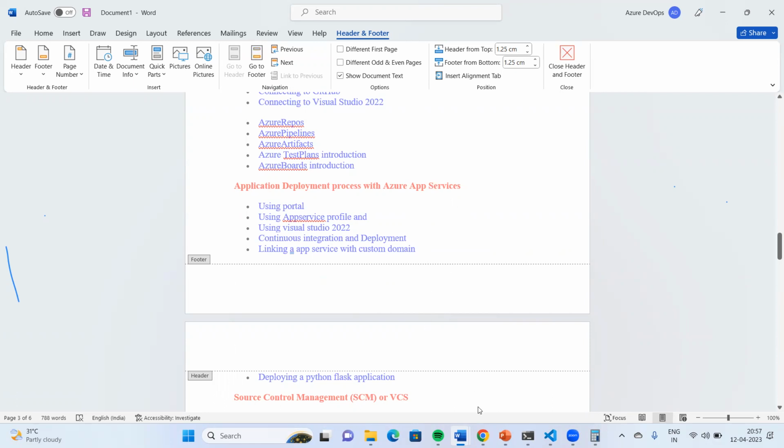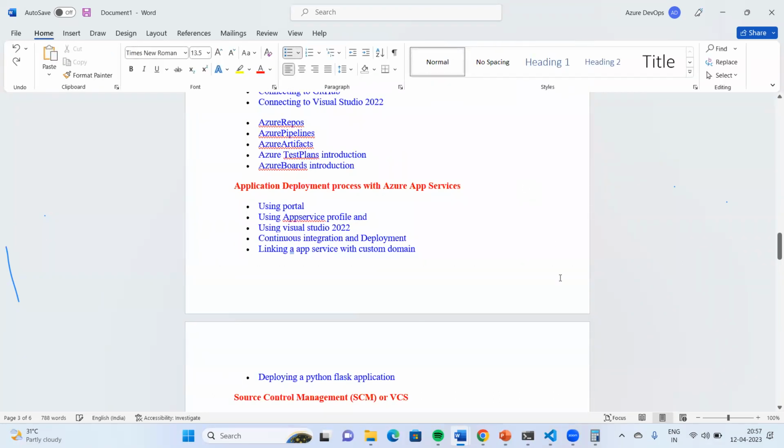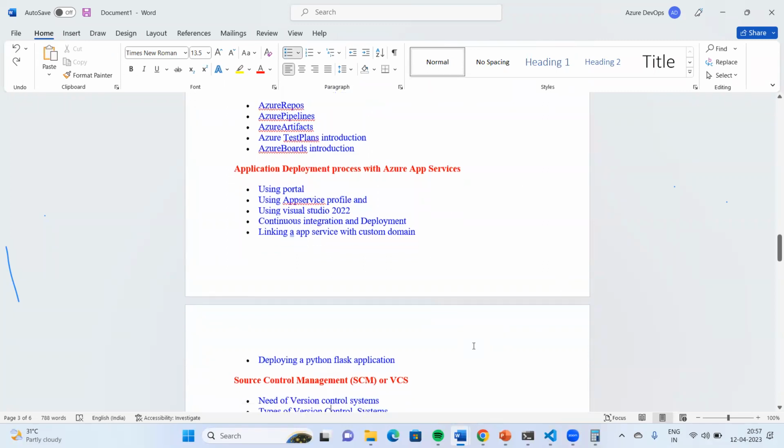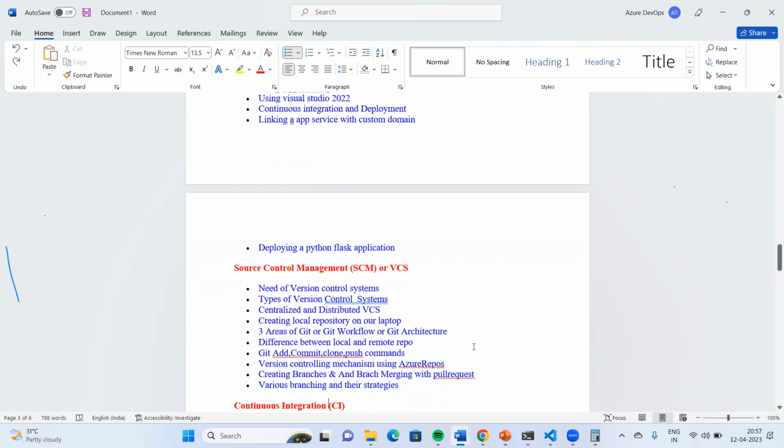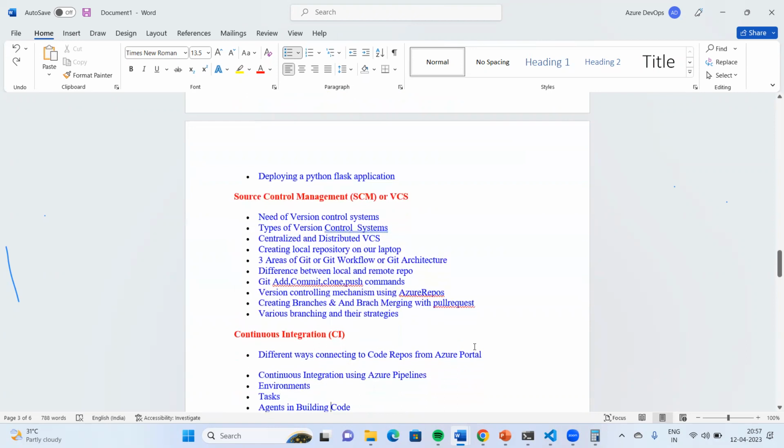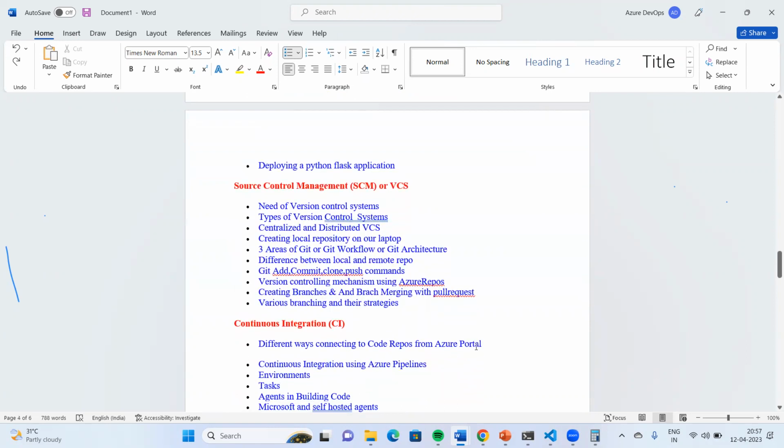And when it comes to this one, source code management system or version control system. What is the need of a version control system? Once again, we are going to discuss the DevOps flow here, and then we are going to say what is the need of a version control system. How many types of version control systems are there? Here we are going to discuss Git architecture, how to move code to Git, and Azure Repos.